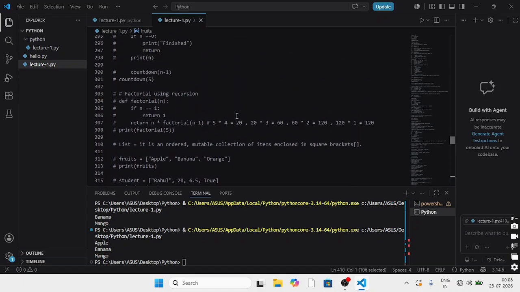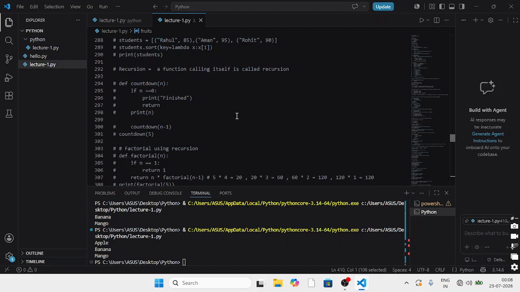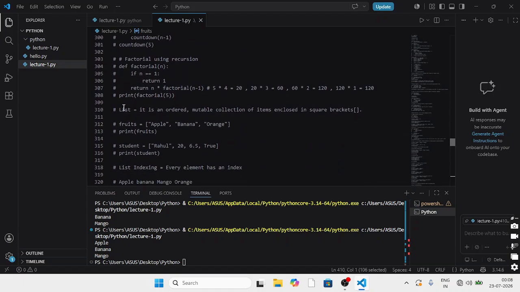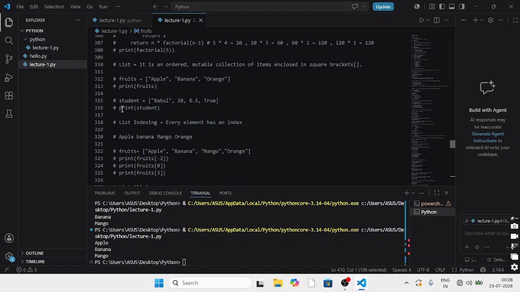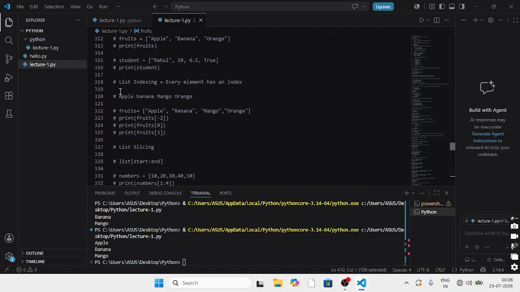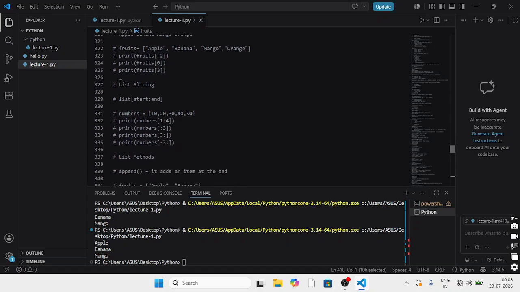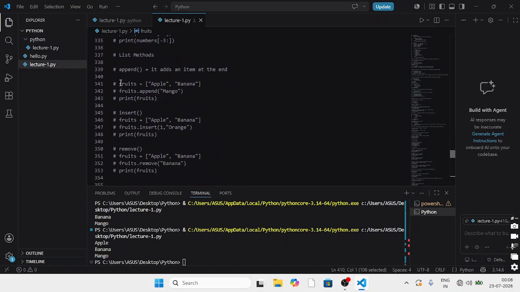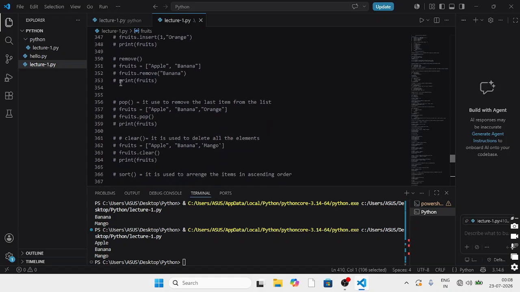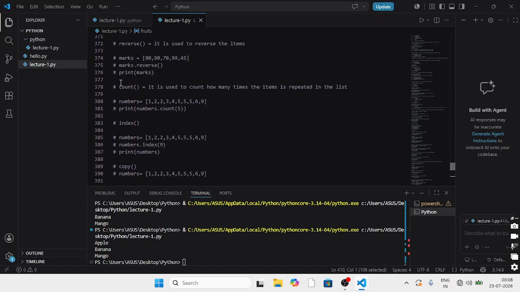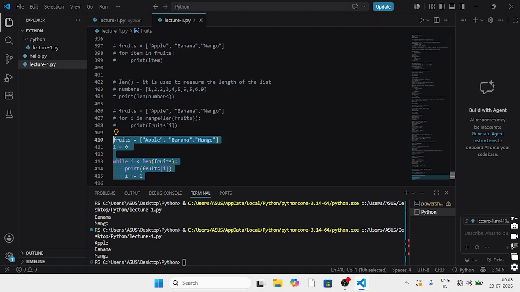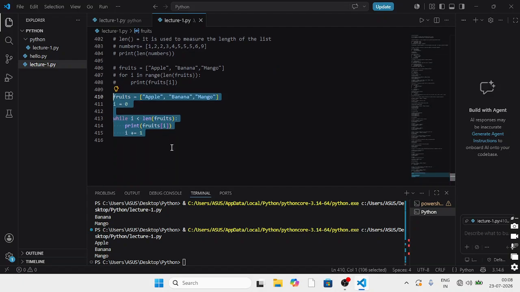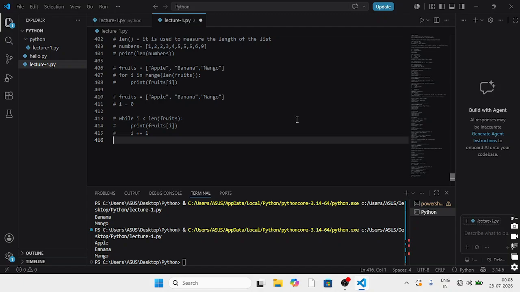What we studied today: we have studied lists. A list is an ordered mutable collection of items in square brackets. We saw examples and studied list indexing, list slicing, and list methods that are append, insert, remove, pop, clear, sort, reverse, count, index, copy, and list traversal and length. These are the examples of all of it.